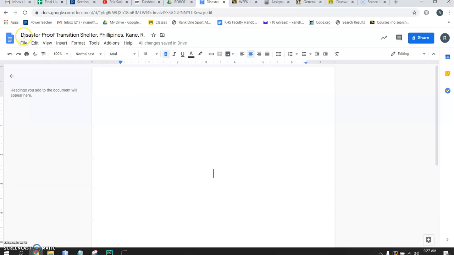So many times the name of your file is going to be kind of the name of your report. So I'm going to copy that and I'm going to bring it down here and I'm going to paste it. Okay, we can verify. Oop, I must have spelled Philippines wrong. So disaster proof transition shelters. Maybe we will put shelters here actually.